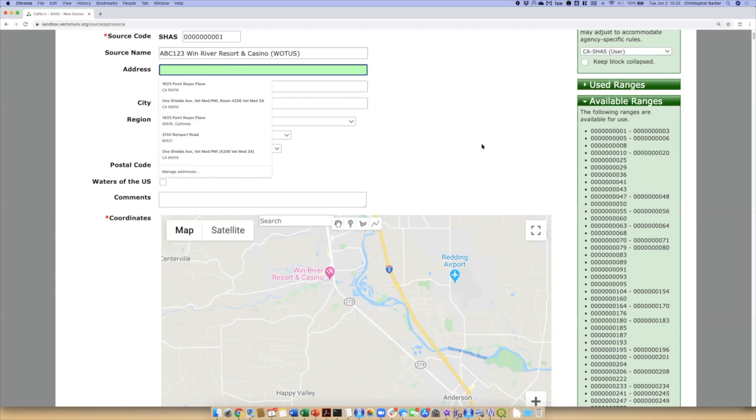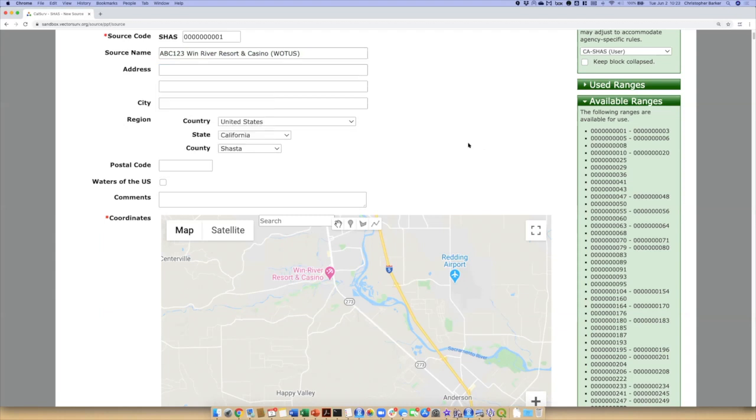Okay, at this moment, I don't really know what the Wind River Resort and Casino's address is, so let's leave that alone for the moment. I know it's in Redding. And of course, it already knows from my agency, United States, State California, County Shasta. And now I need some help here. So I'm going to mark it as a water of the U.S.